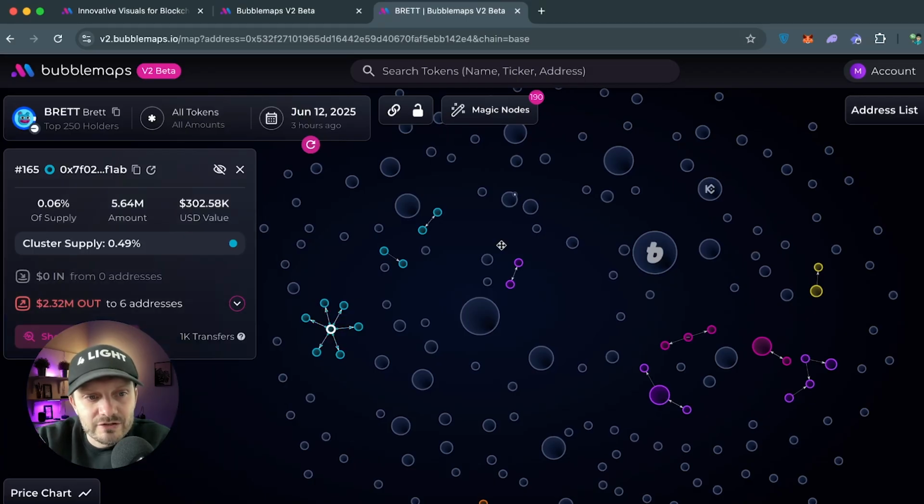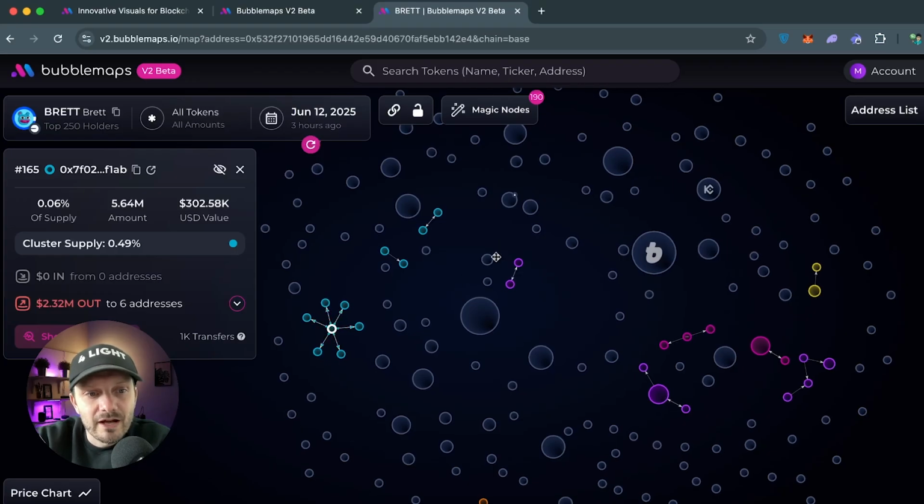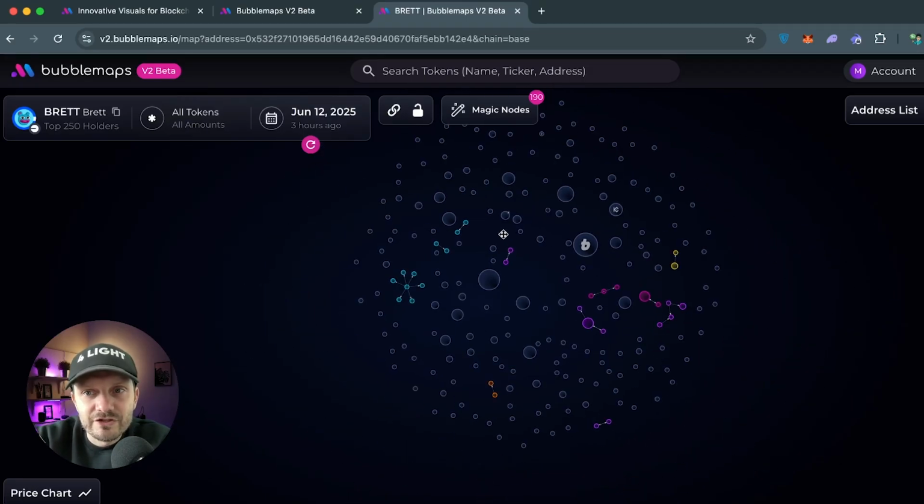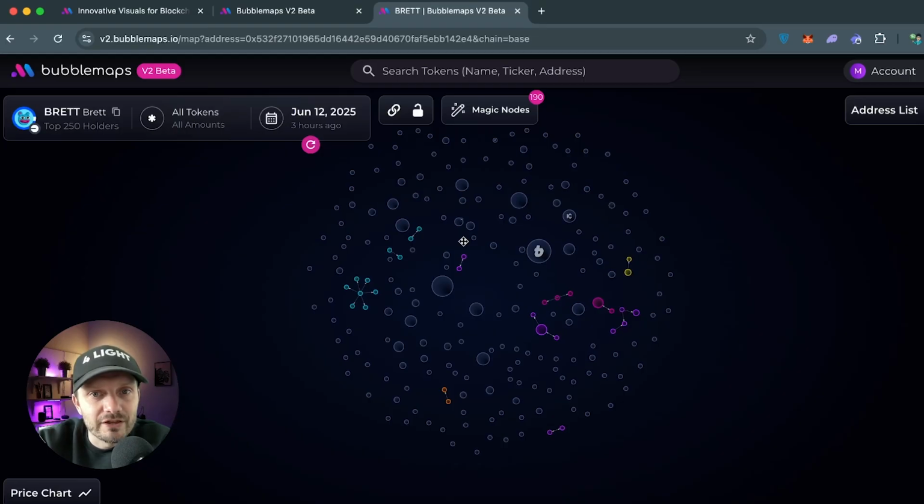But magic nodes is one of the most powerful tools now in the Bubblemaps arsenal. It uncovers indirect links between wallets that are invisible on the standard Bubblemaps, what we see now on the screen. What is the main problem magic nodes solve?